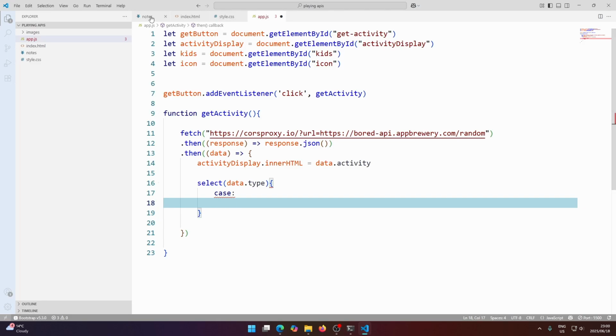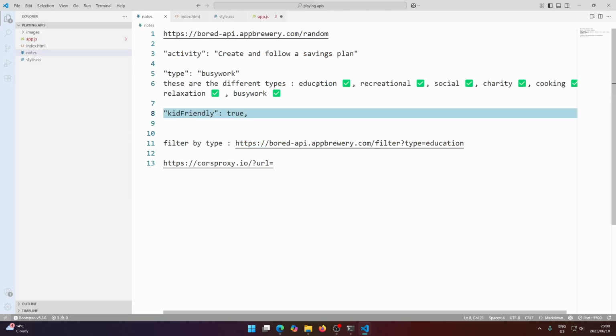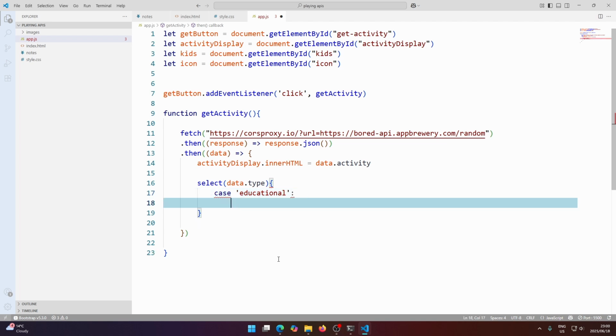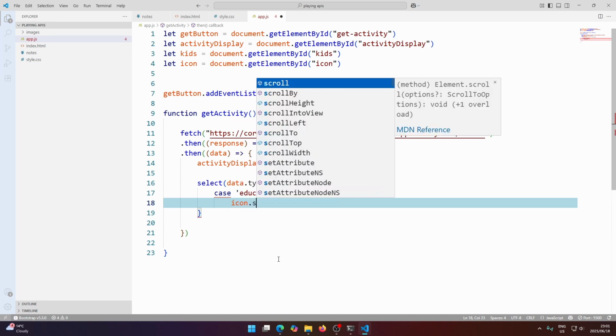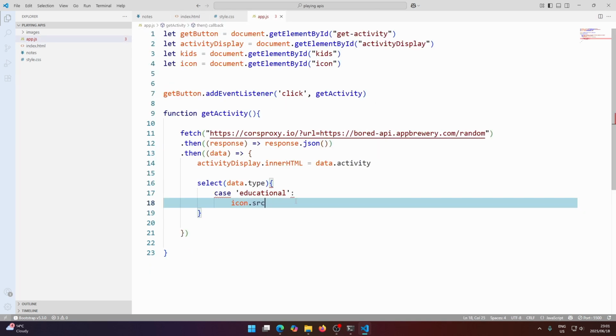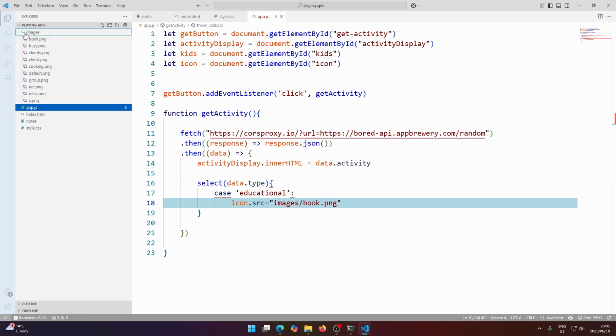Okay, let's go through these cases one by one. So first, if it's educational, we want case educational. We want to do icon dot src, I think it is. Yeah, src is equal to images slash book dot png, and that's just the icon we have in here, book.png.